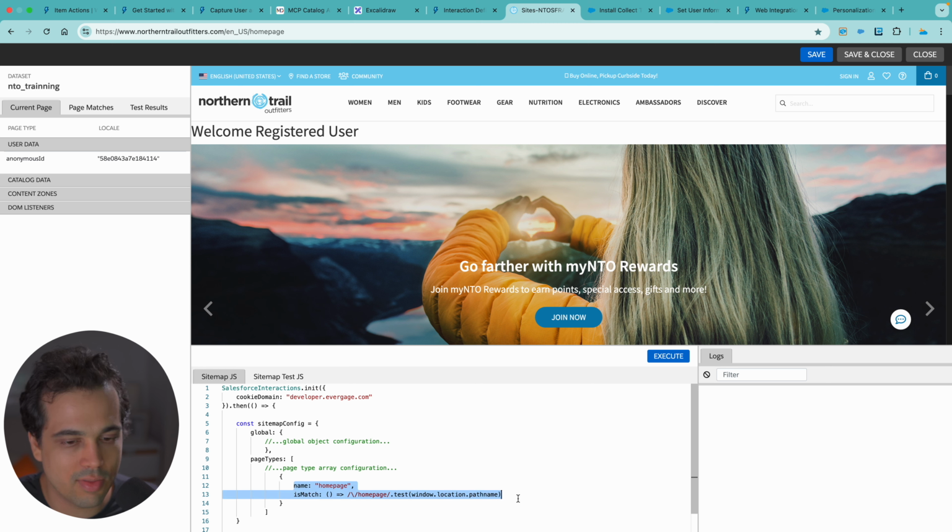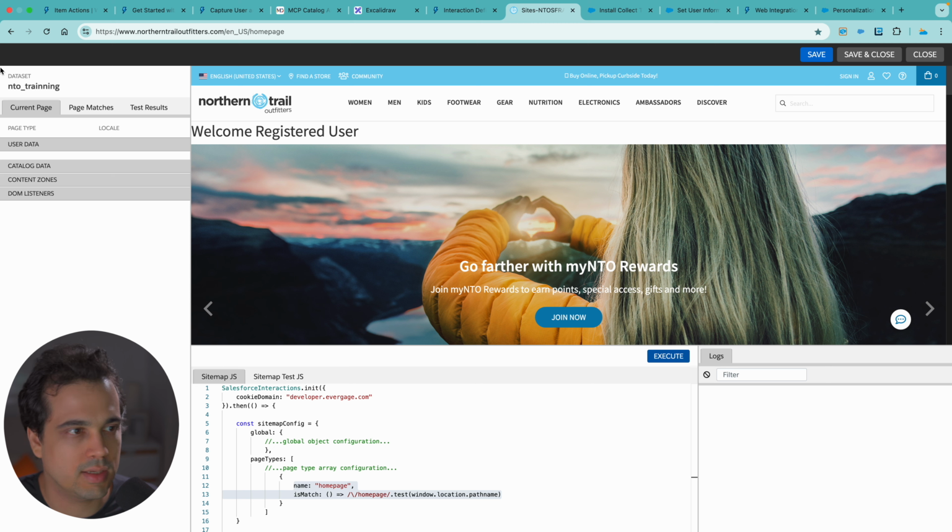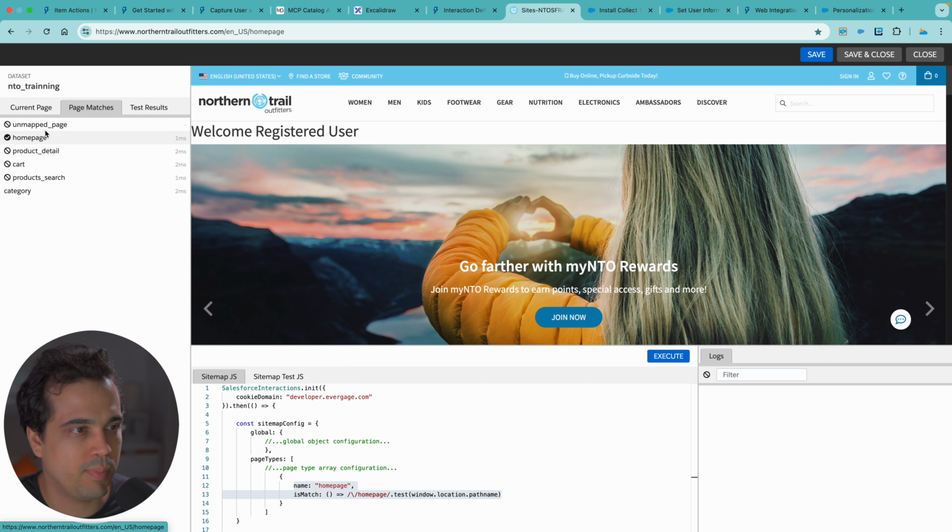We only need this to see it. I'm going to execute, and let's see if the page matches. It matches the home page. Sorry, there are a lot of clunky things here because it was from the previous site mapping. I'm going to save. Okay, I'm going to refresh so you don't see those things.